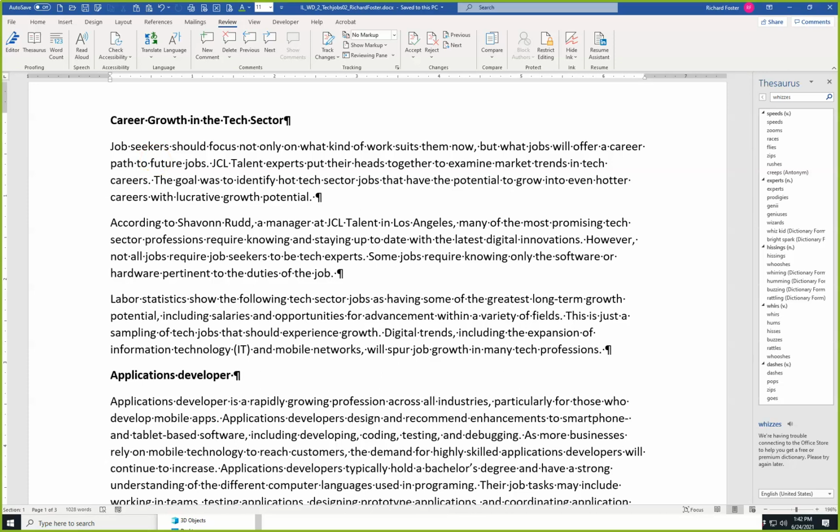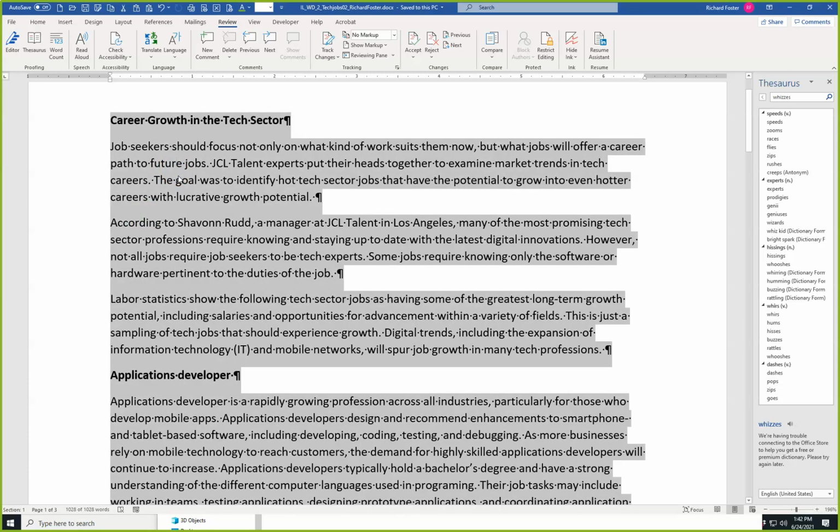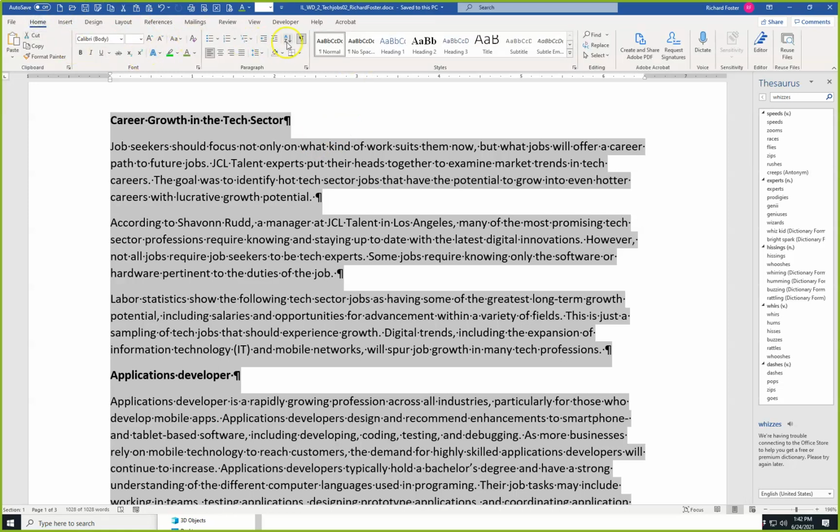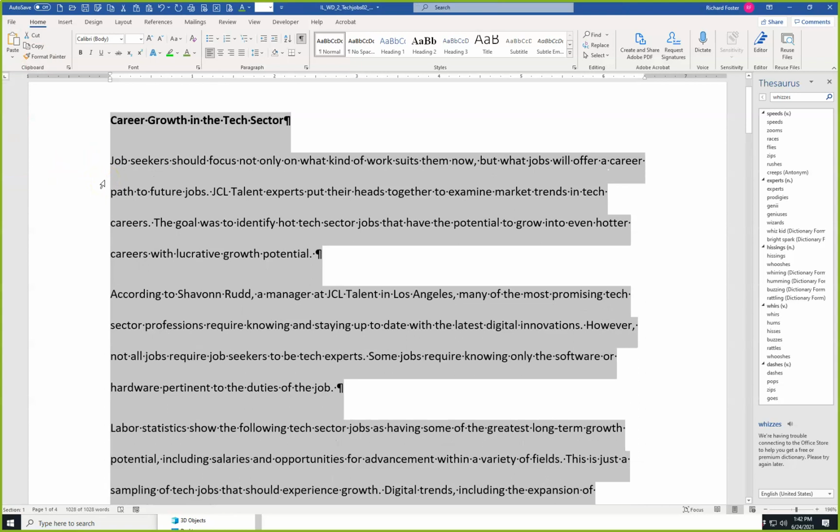So we want to do Control A, which is a shortcut to select the entire document. And then it wants us to go into the spacing arrow in the paragraph group, which is right here, and choose 2. If you don't want to go to that, just hit Control 2. That's a shortcut for it, and that does the same thing. So either way is fine.